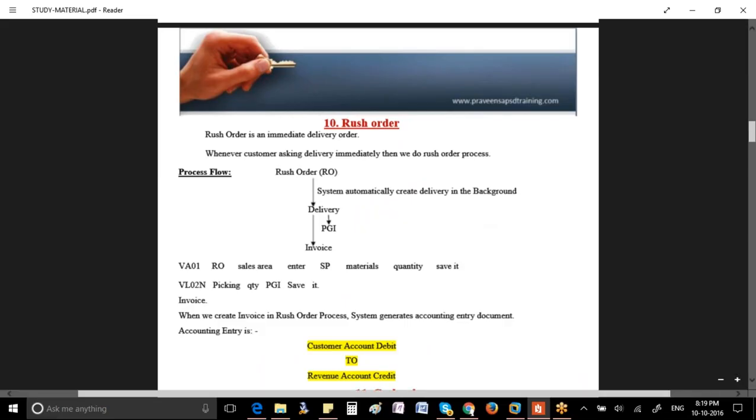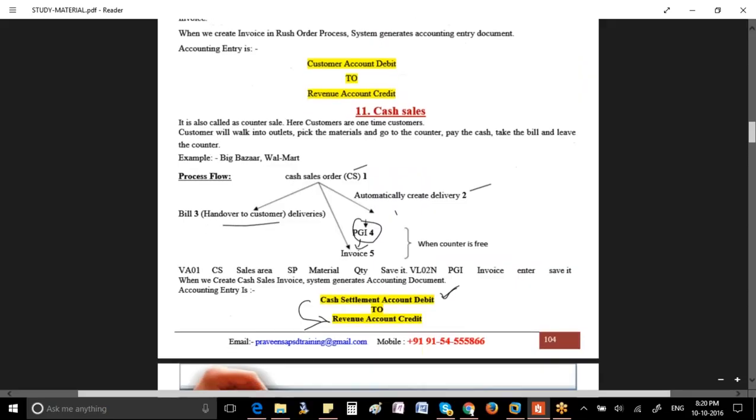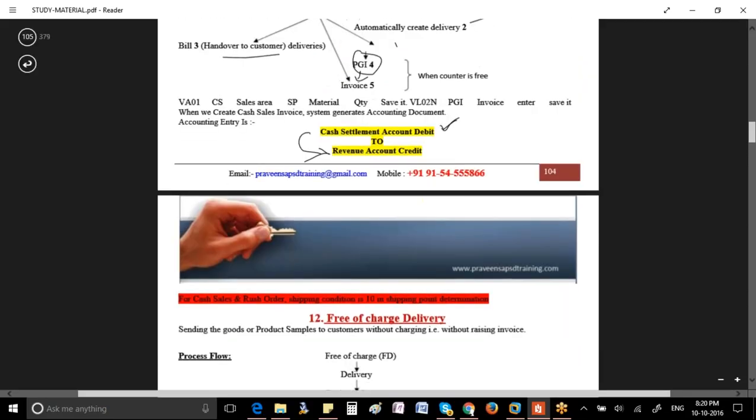If you see in rush order also, whenever you create an order, the system automatically generates a delivery in the background. So for rush order and cash sale, whenever you create an order, the system automatically creates a delivery in the background. What is the control? That's nothing but shipping condition 10. Just remember it as a shipping condition. Later you will know what the shipping condition actually is.